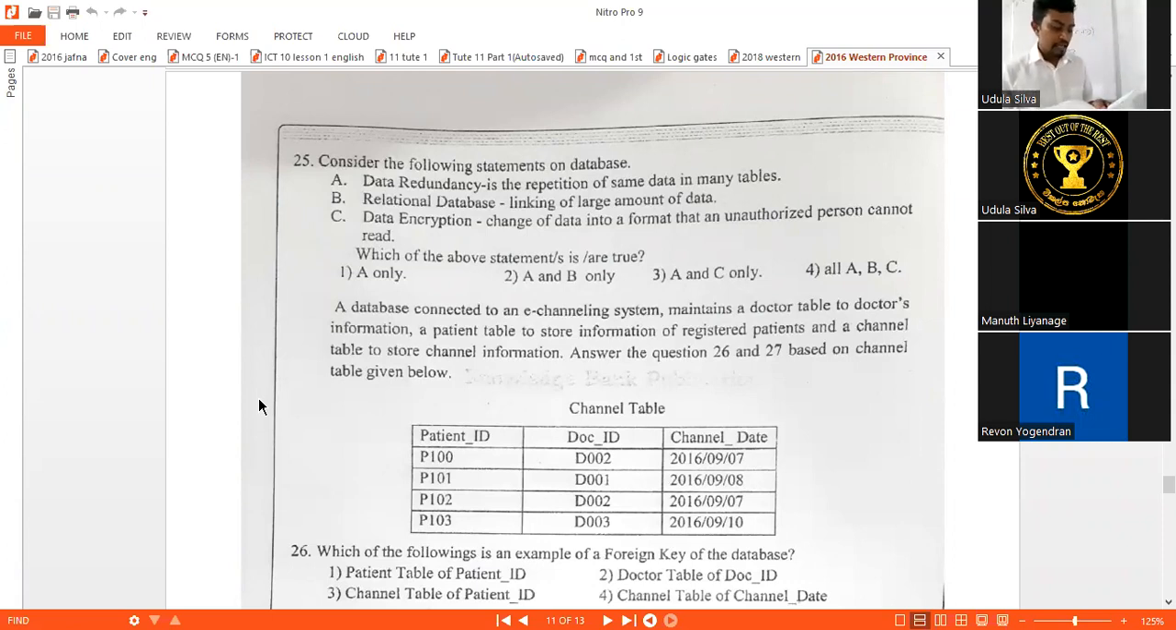Then here we have a database, and we can answer the 26 and the 27 questions from the database, right? Channel table. So which of the following is an example for a foreign key? What is the primary key here? In the channel table, we cannot actually identify one key as the primary key. This is the table that we use to create the relationship in a many-to-many relationship. We need a third table. This is that third table, right?